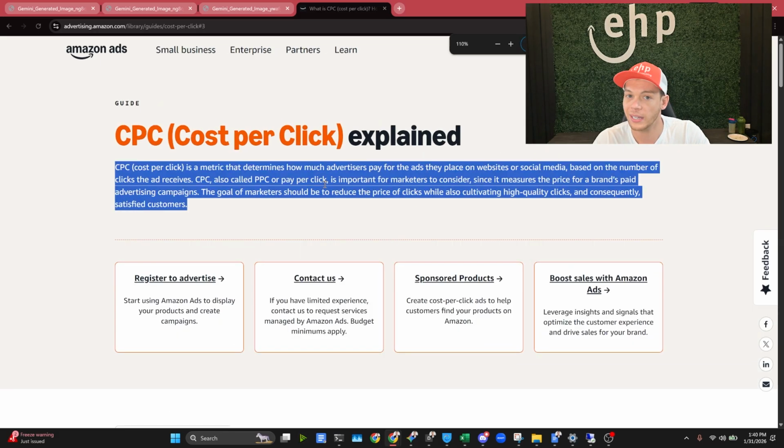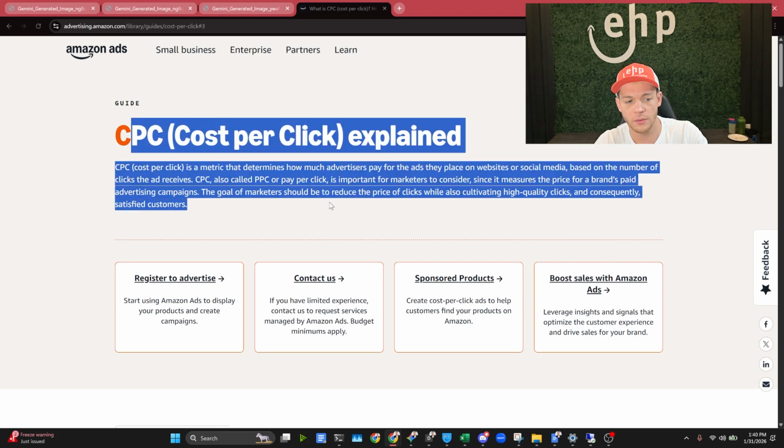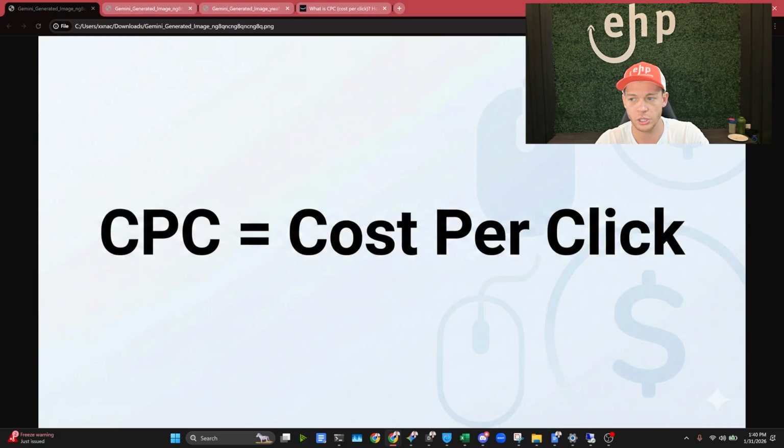If you want cost per click explained in depth, cost per click is a metric that determines how much advertisers pay for the ads they place on websites or social media based on the number of clicks the ad receives. Cost per click, called PPC or pay per click, is important for marketers to consider since it measures the price for a brand's paid advertising campaigns. This is a little bit confusing, but I think you get the gist of what cost per click is. Just follow these images, what I just showed you.